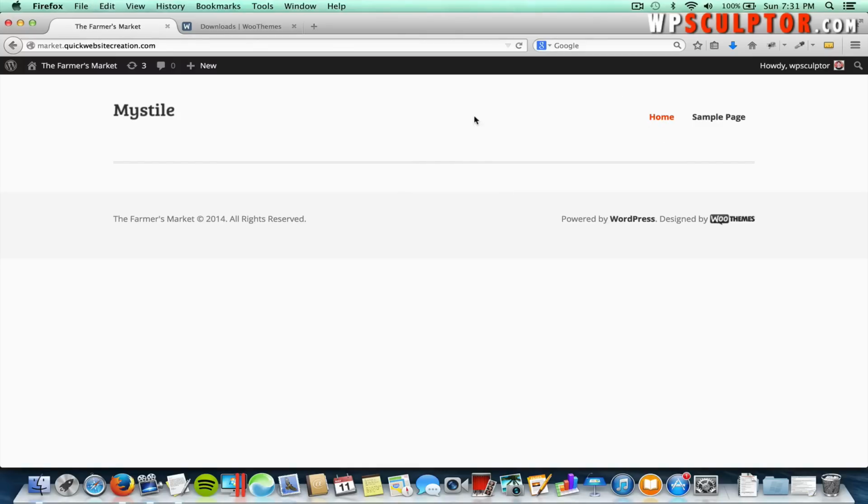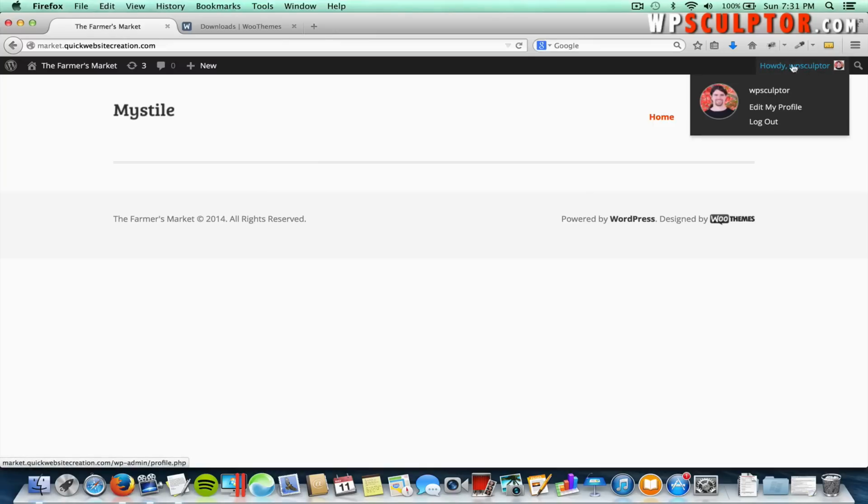And of course we're going to change this up completely, but while we're here I want to point out that this is the admin bar, and this will only display if you're logged in. So if we logged out, to log out, you would hover over your username there and then click on Log Out.